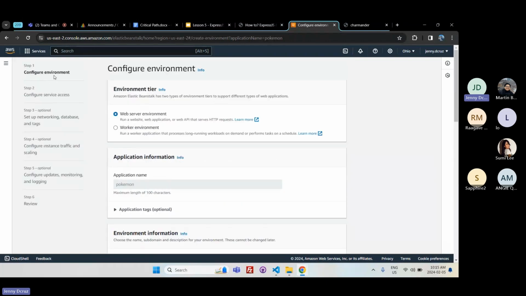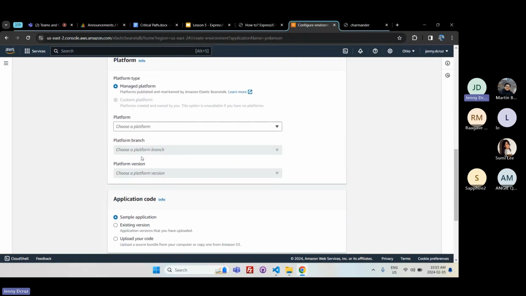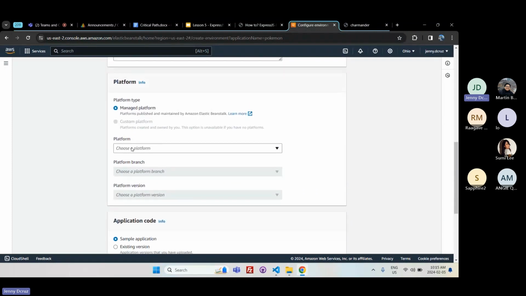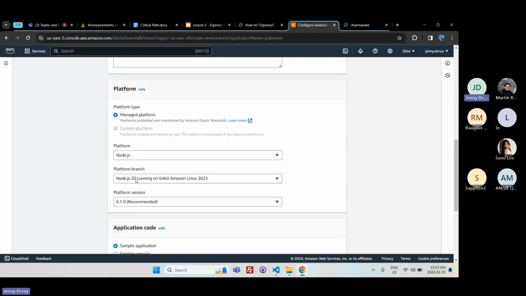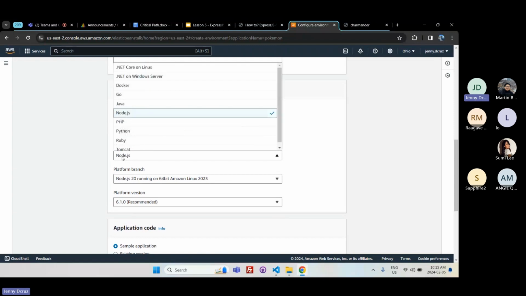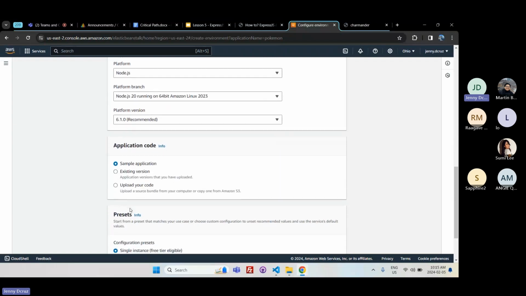But in step 1, if you scroll down, there is a section where you need to choose the platform. Here, just use the drop down and select Node.js. Okay, so in step 1, what we do need to select is Node.js. Once you select the platform, it will automatically select the latest versions, which we are working with the latest version, so no modifications required.